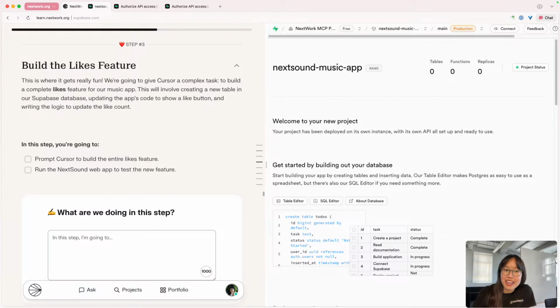Well, we're now up to step 3, team. Okay, it's going to get pretty meaty now. It's going to get really fun because we're now going to give Cursor a complex task, which is to build a complete likes feature for our music app. This is going to involve creating a new table in our database. We're going to update the app's code. So we're actually going to write the code, implement the code for a like button on top of every single track. And then we're going to write the logic to update the like count when you click on that button. So there are a few things we're going to be implementing in this step, and let's do it together, okay?